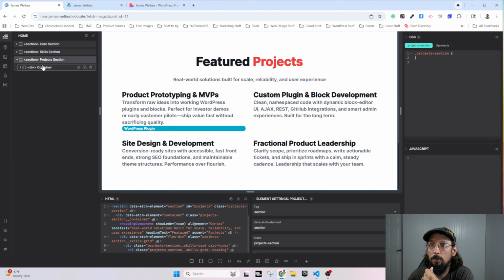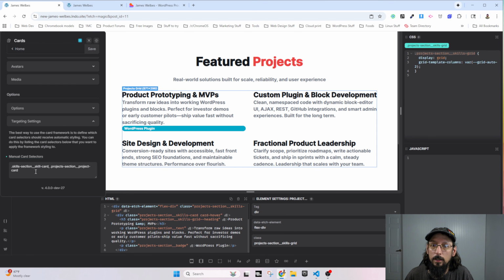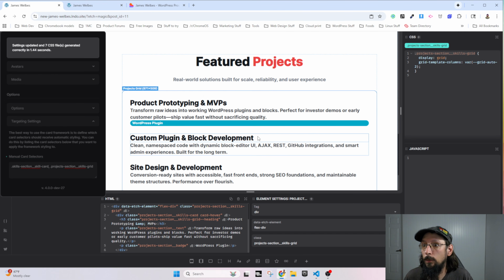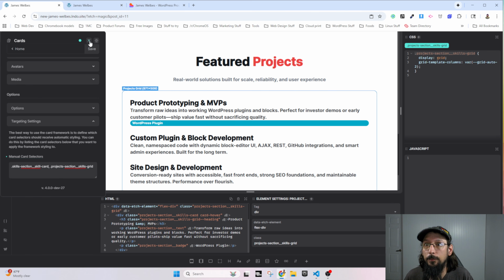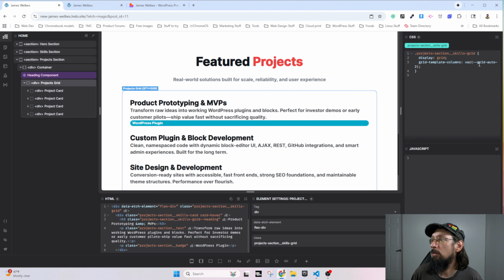All right, and then I just got to grab this card class, put that into our, what is it called? Card framework in the targeted section. Save. There we go. We got cards. We do need to give container, projects, grid template columns, auto 2, save, refresh the builder.